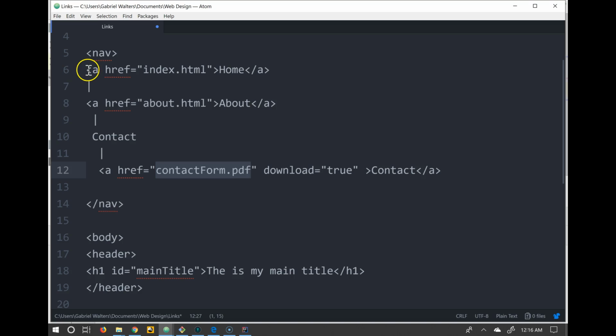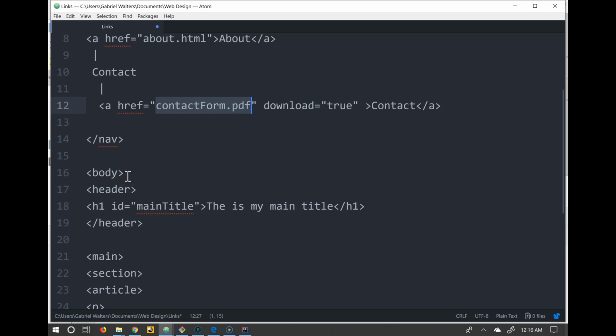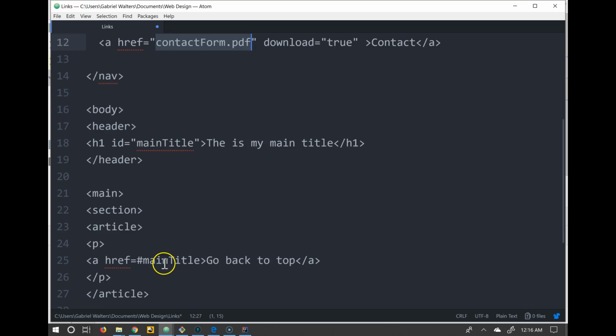You guys are going to implement this in your code for your navigation. You're going to implement it in a number of other areas. Anchor tags can be used around anything. They can be used around images, icons, logos, text. It's really whatever you want to surround with the anchor tags. We can even use it to go back to areas in our original page just by using the ID.